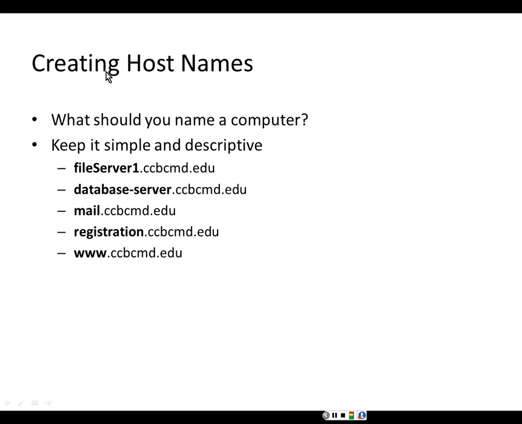So when we create host names, the question is, what should you name a computer? And the answer is we should keep it simple and descriptive. For example, we might want to call our file server Server 1. The host name for the database server might be called Database Server. The host name for the mail server might simply be called Mail. The host name for the registration server might be called Registration. And typically, the host name for a web server is usually called www.